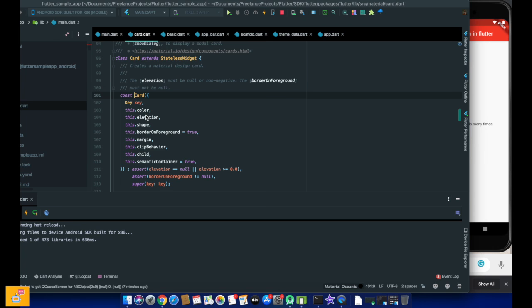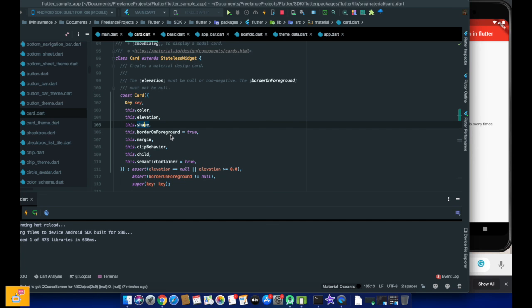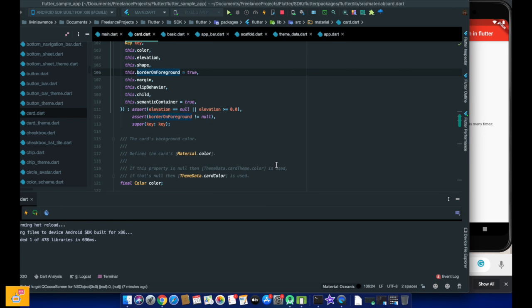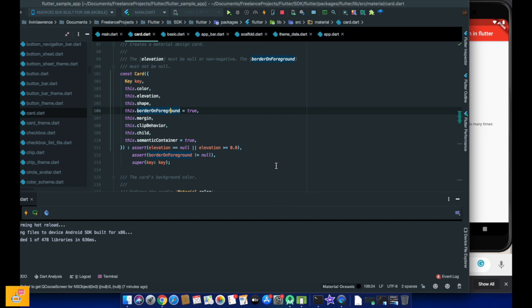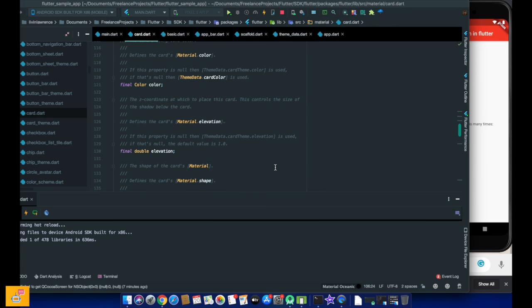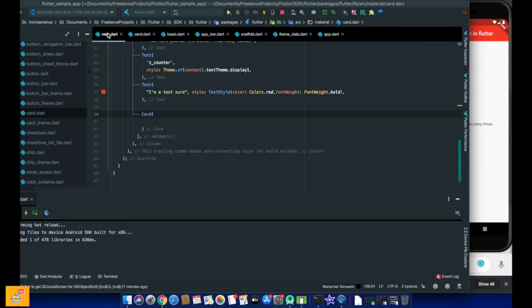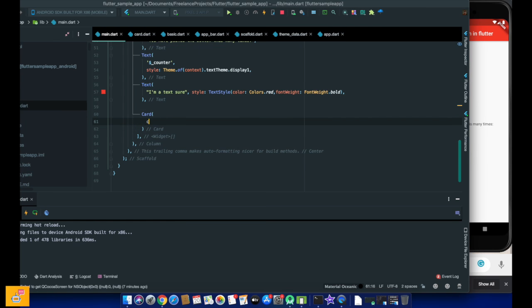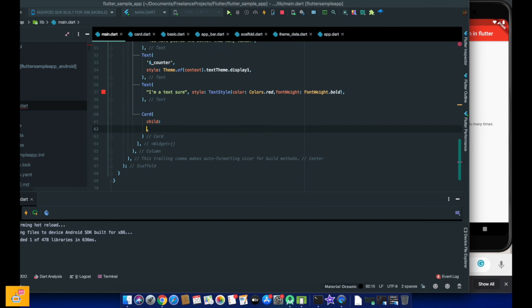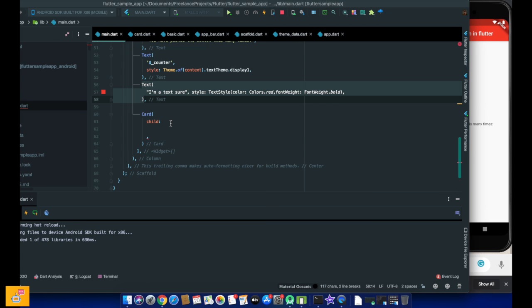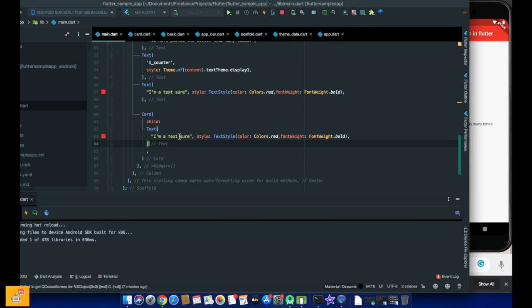Okay, when you go inside the card, you can see color, elevation, shape, border, margin, behavior, child. These are all the properties for the card. And the card will expect a child widget. So let's try having the same text right here, inside the card. Try running this.